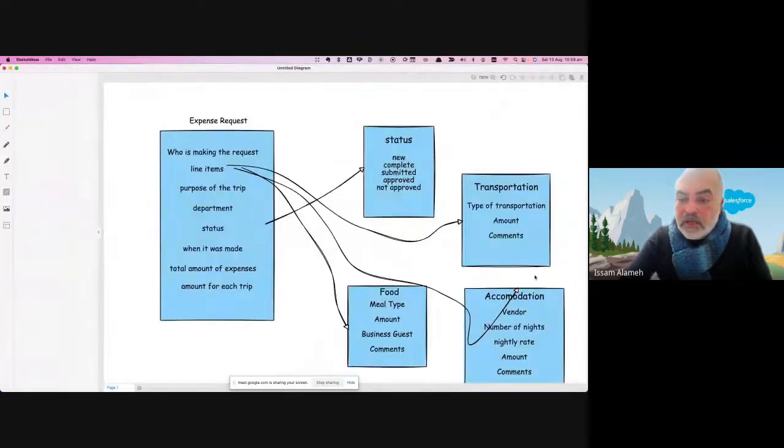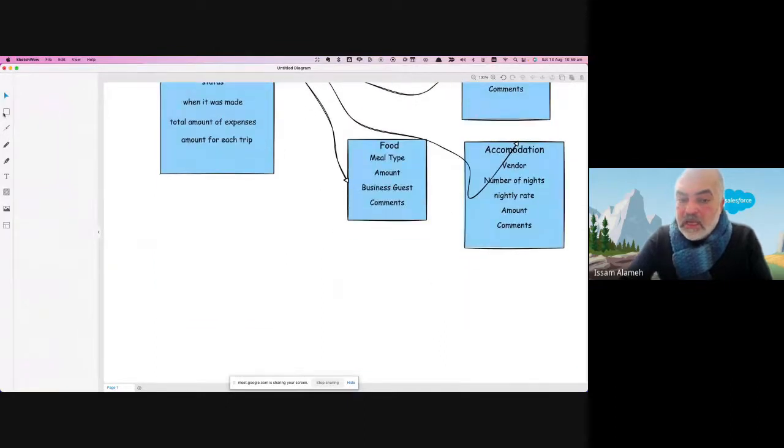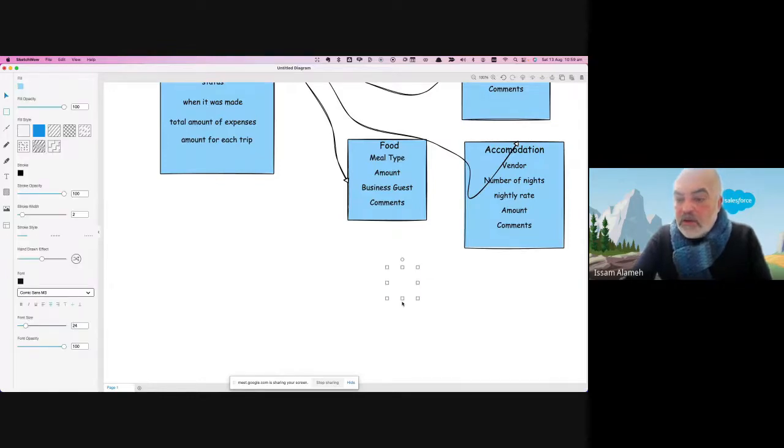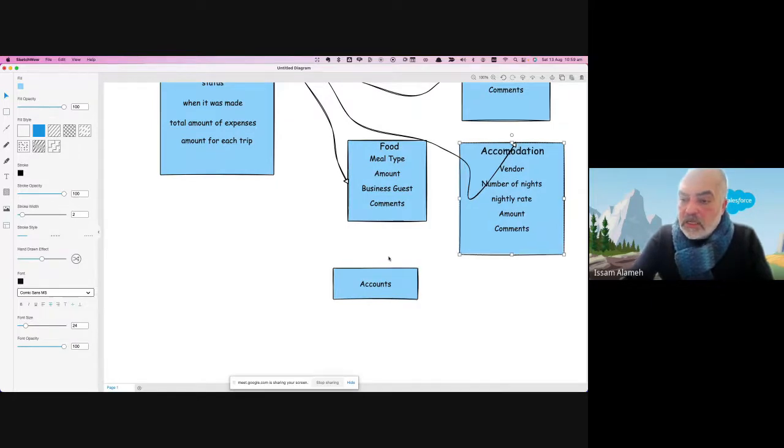So if you go back into sketching in here, we might need to have the accounts object with a lookup value here. So I say this is the accounts object, okay, and this one is going to be connected to the accounts object.